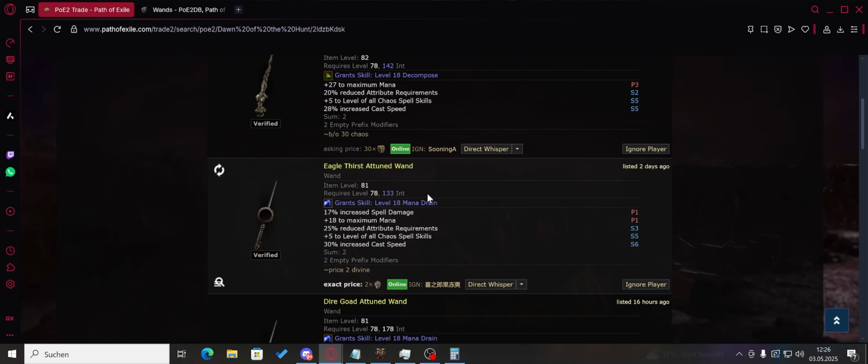And as you can see, this item over here, for example, this wand, it is level 81. You need to always make sure that it's at least 81. It should be level 81 nonetheless, because of level of our chaos spell skills, but make sure that it's high level. And this one has increased cast speed, level of all chaos spell skills, and also some spell damage. And it has 2 empty prefix modifiers.